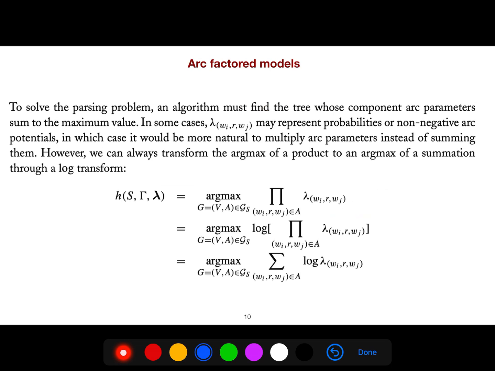We can also represent this differently, because the lambda could be probabilities, like those softmax outputs. And so why not multiply them? You see, it doesn't make a difference. You just need the log. So it doesn't make a big difference.